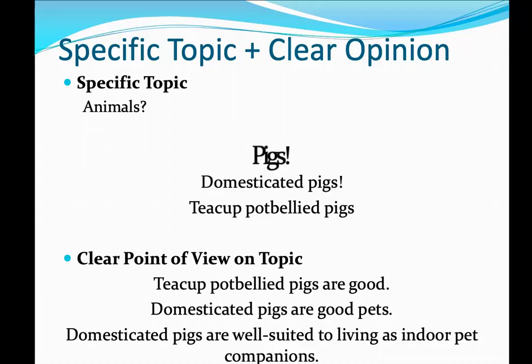But I probably should have stuck to teacup pot-bellied pigs just because it's more specific, and there's a lot of information out there about them. But that's what I mean. You want specific topics, so you might have to make it more narrow as you go along. And additionally, whatever your opinion is, you want it to be about one specific thing related to that topic.